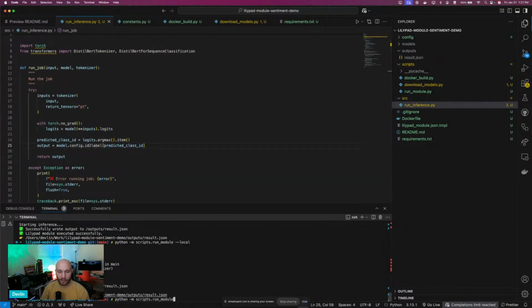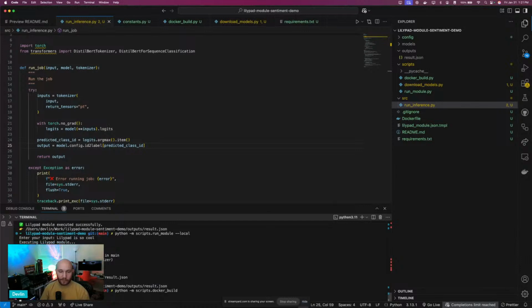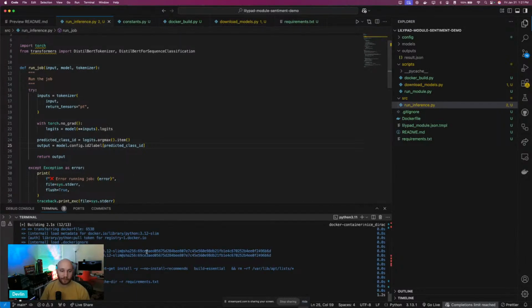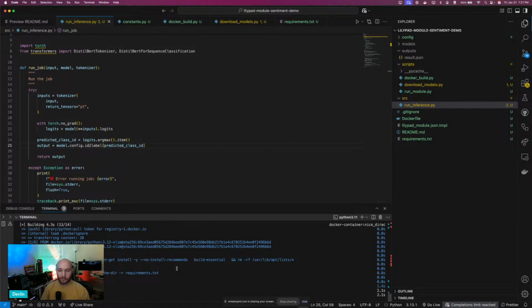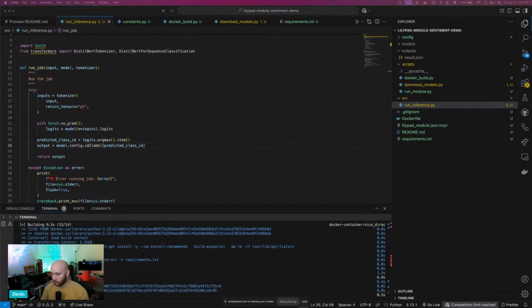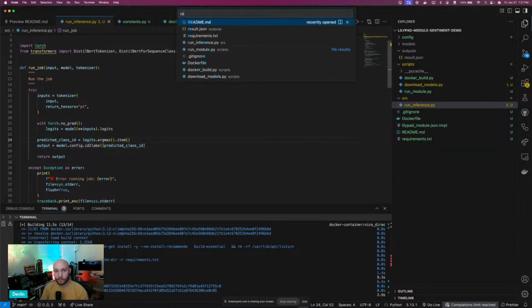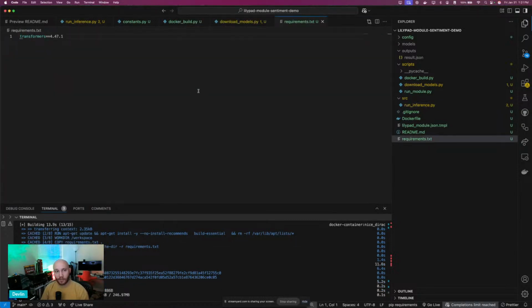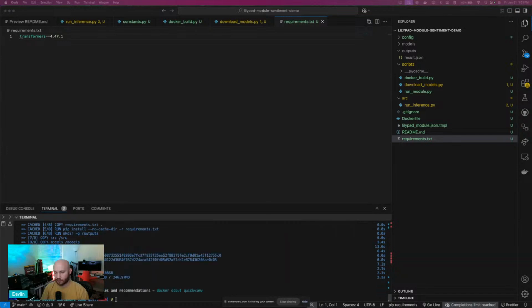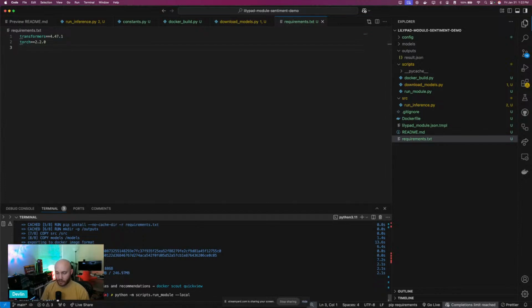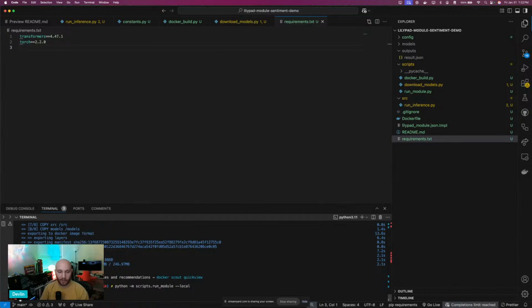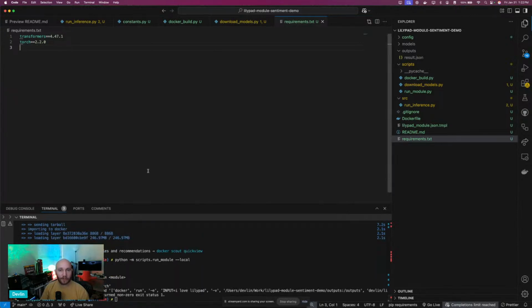Well, let's try rebuilding the Docker image. Oh, and also, we never added torch to our requirements. Let's go ahead and add that. So this Docker image probably still won't work, but we can try. I love Lilypad. Yeah, not going to work.